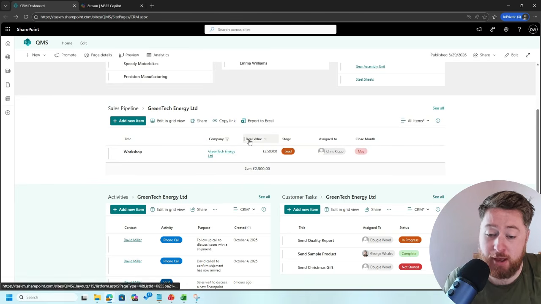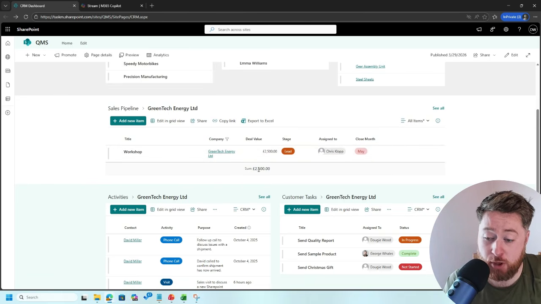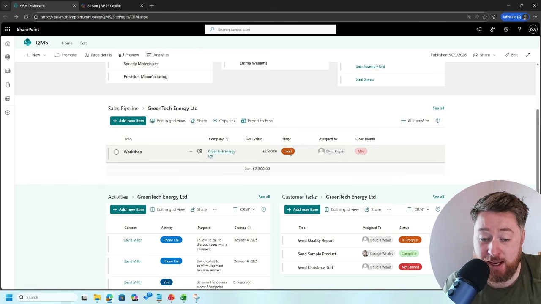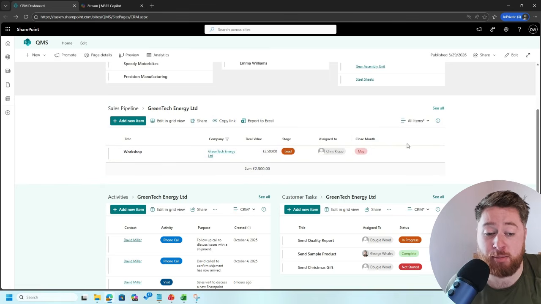Obviously the company, the deal value, which can be a total. So if we've sold multiple things to that customer, it would add up to show how much money they've spent with us in the past, the stage that it's at, who it's assigned to, and what month we maybe predict it's going to close. So all this is really useful information.